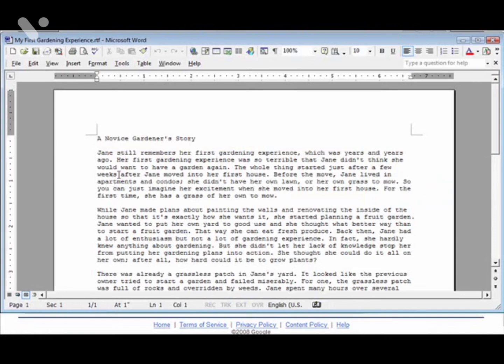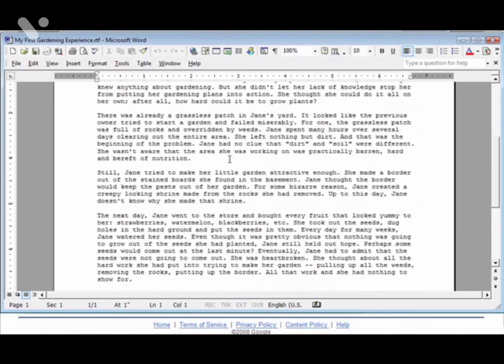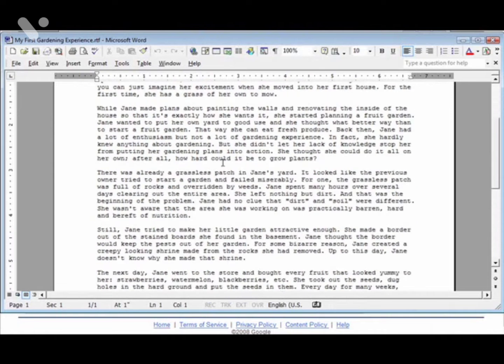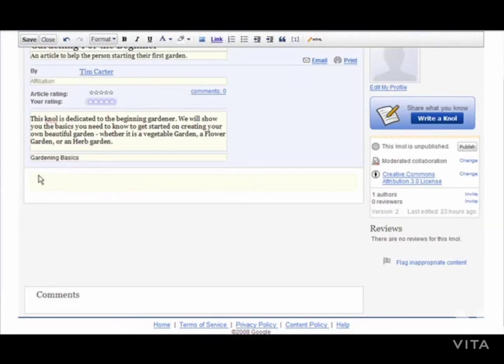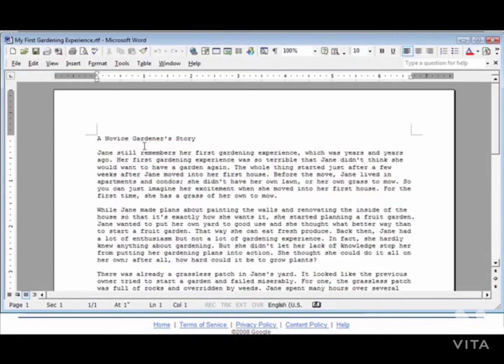Now I've opened the article I'm going to use in Word, and you could just do the same if you want. You can just edit in Word and then paste it in, which may be easier in some cases, or you can use the tools, like I said, that are right in the knol. So if you wanted to, you could just go ahead and paste it right in here and then edit it later. Depends how you want to do it.